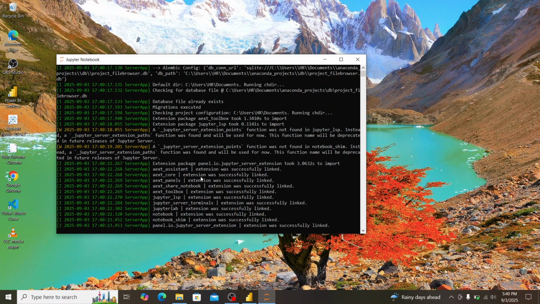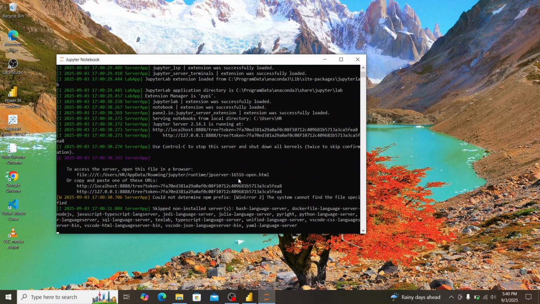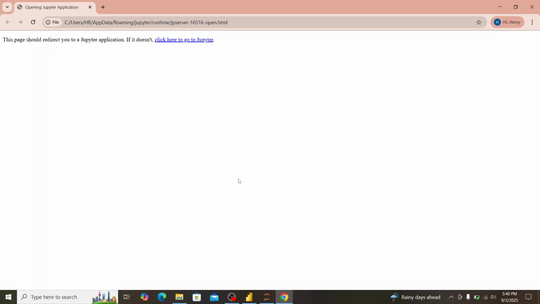You can see it's saying extension was successfully linked, meaning that any moment from now, our web browser will open. Yours might be Microsoft Edge, yours might be Chrome. So we are just going to wait. Automatically, it's going to open our web browser.